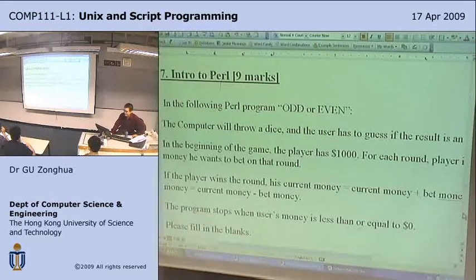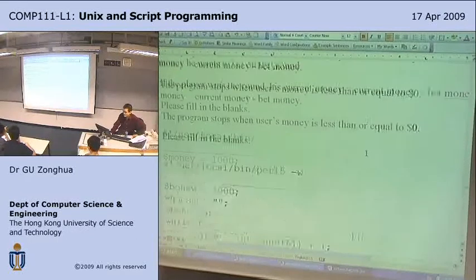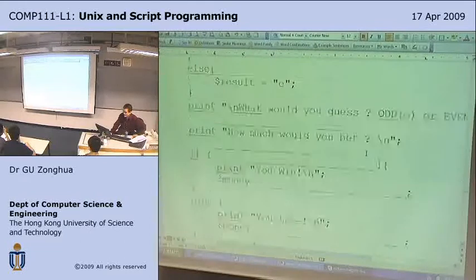Or even, I believe this is... Did you do this in your lab? Throw a dice; if you win, odds you win some money, even you didn't? Okay. So the computer throws a dice. If the user guesses correctly, then he wins some money. Otherwise, he loses some money. So fill in the blanks.